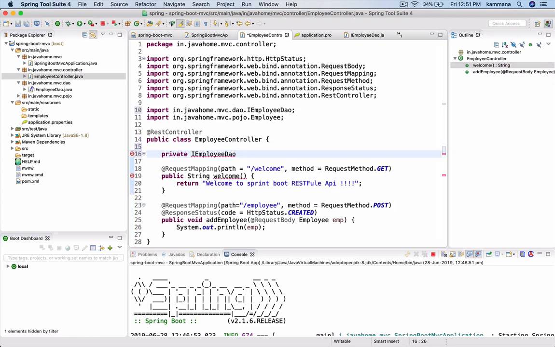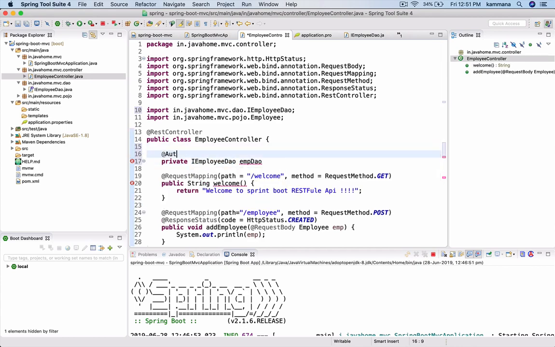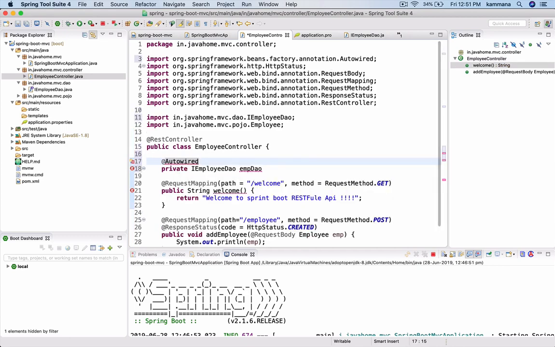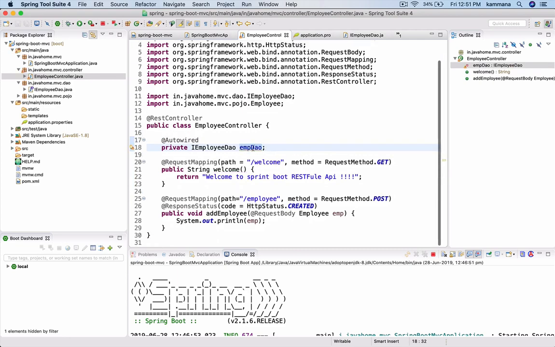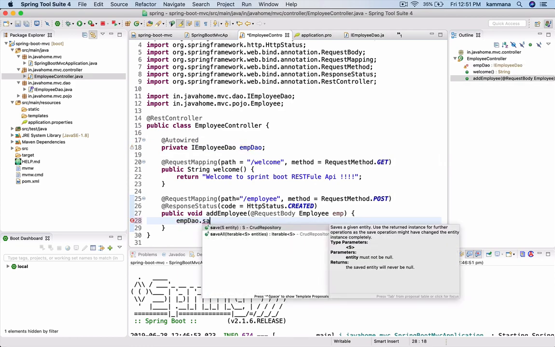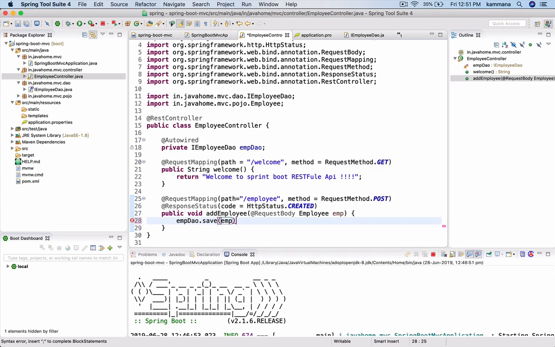So, employee DAO. It is an interface. The implementation is provided by Spring Data. So I want to autowire this object. After autowiring, using that object, I want to call save. Save is the JPA method for inserting objects into the DB. I am passing my employee object for persisting it into the DB.